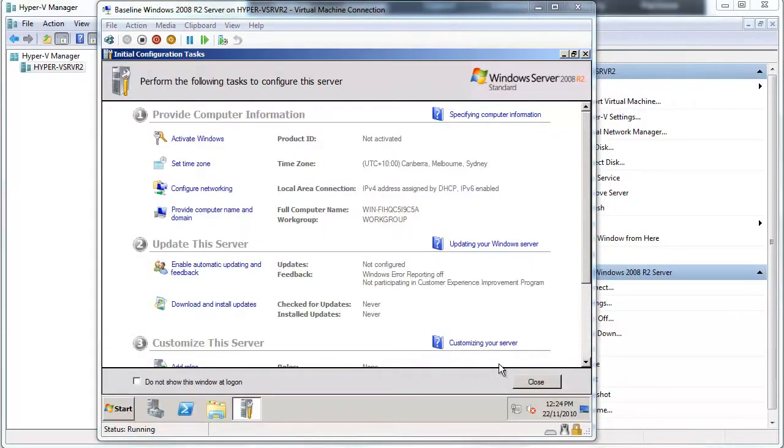So what I've done, just to make it a little bit easier to see, is I've resized my virtual server down to 800 by 600, which is perfectly okay for what we're going to be doing here. So you can see Windows Server 2008 R2. When you first configure the machine, it gives you a whole bunch of tasks that you need to do. You can activate Windows, set your time zone, configure your networking, provide a computer name and domain, all of these different things, download and install your updates and so on.